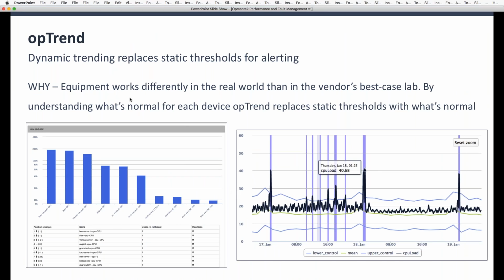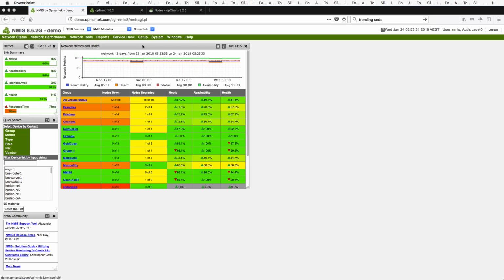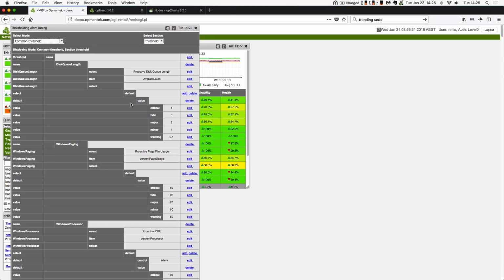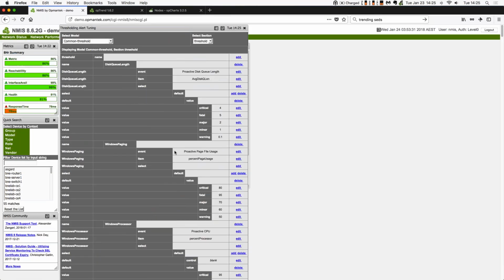All right. Before we get into OP trend, let me talk for just a moment about thresholding in NMIS. So thresholding or alert tuning is a concept of setting trip lines, for example, on when you will generate alerts, how you will generate alerts, who will those alerts go to, and what are those alerts for.